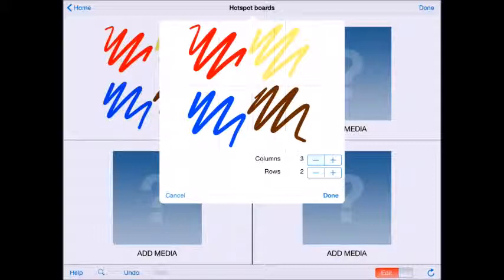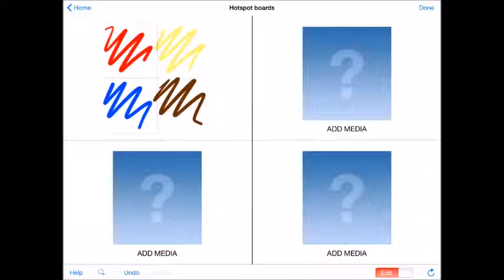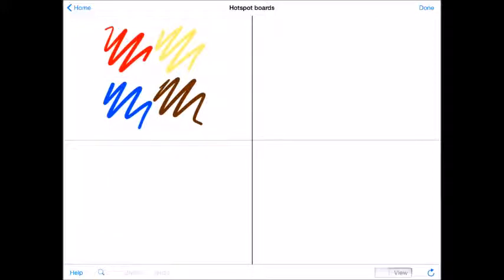I can add more columns or less columns. But for this particular board, I'm just going to do 2 by 2, and we'll see that I have 4 hotspots in each one. And I can select red, yellow, blue, brown in that given cell. But these cells don't have any sounds yet, so we need to begin adding those into each individual hotspot.